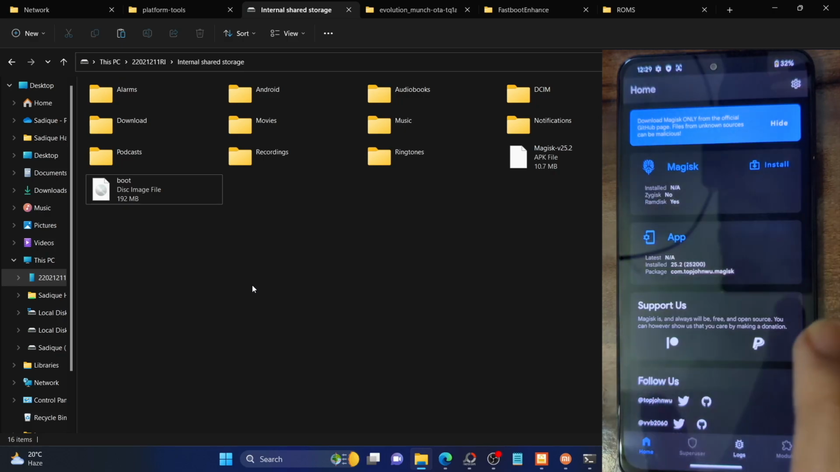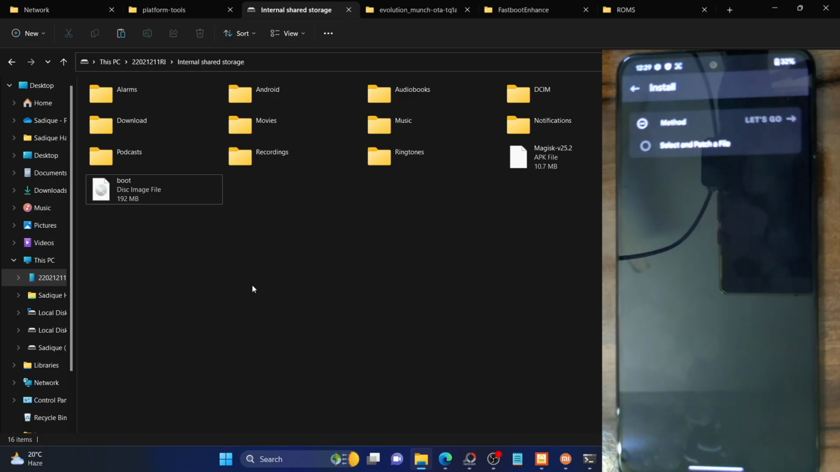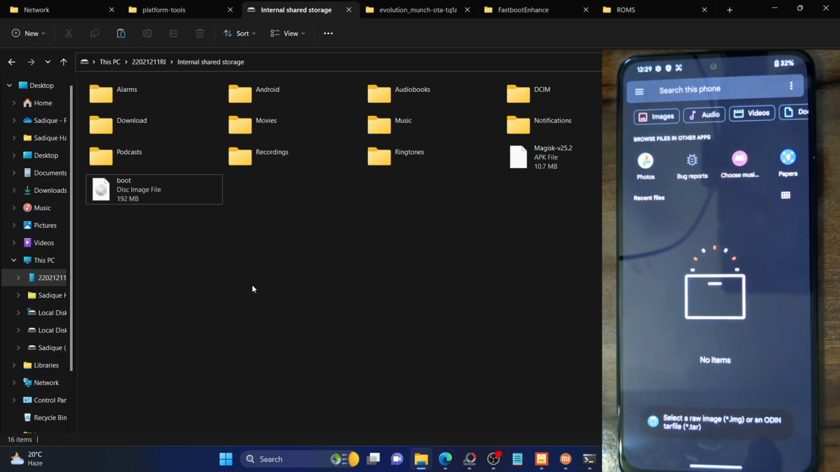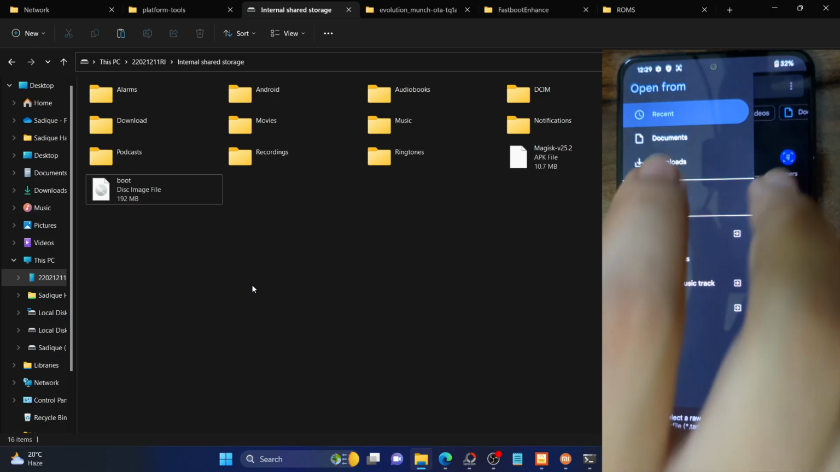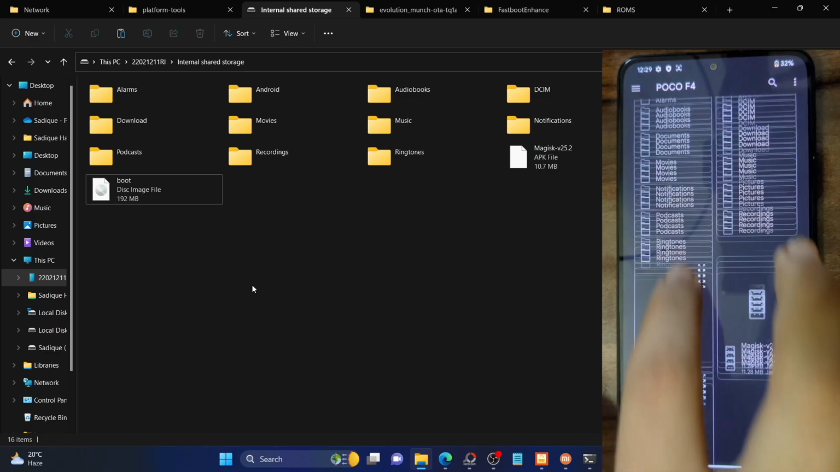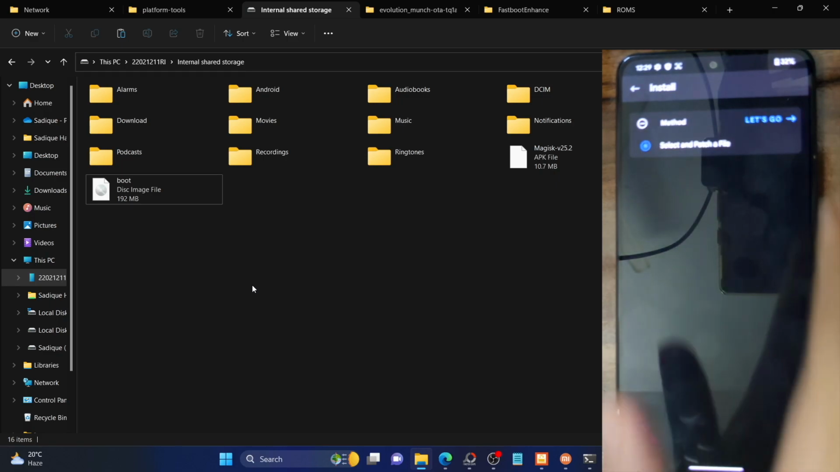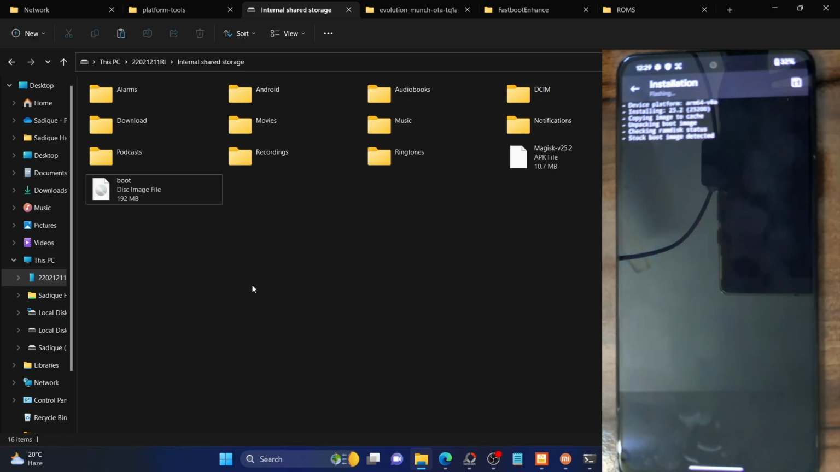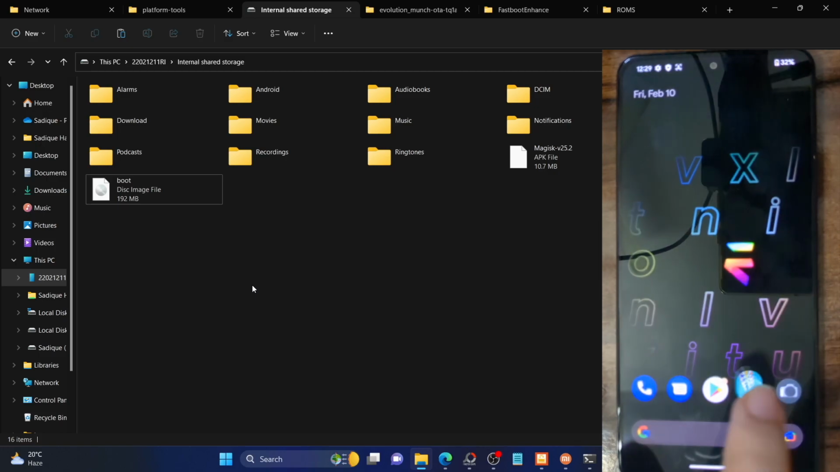Once that is done, launch the Magisk app and then tap on install next to Magisk. After that, select and patch a file and choose the boot.img file of the EvolutionX ROM which you have transferred. Select this file and tap on let's go. Magisk will now patch this file, so wait for the process to complete, and once that is done, the file is placed in the downloads folder.